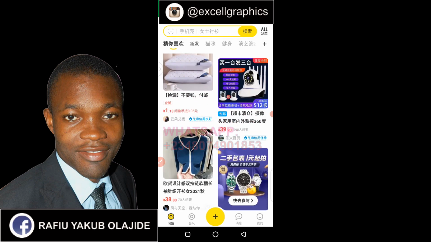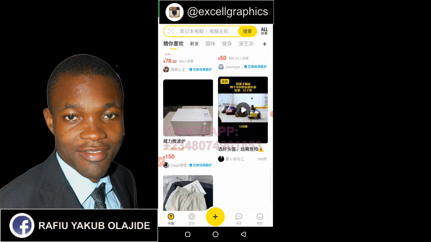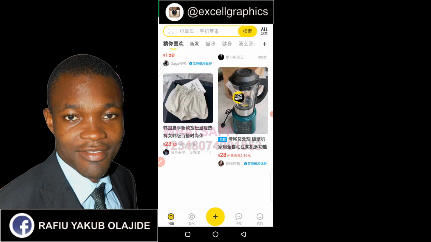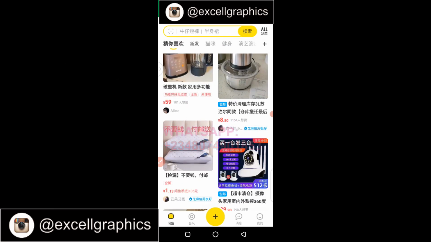So all you have to do is understand how this app works, how you navigate the app, how you chat with the supplier, and how you make payments using your Alipay balance or Alipay Topaz. So in this video, guys, I'm going to show you step by step how you can detect a genuine supplier right from this app, Idle Fish, without any stress. So follow me as I show you step by step and see how you get it done.